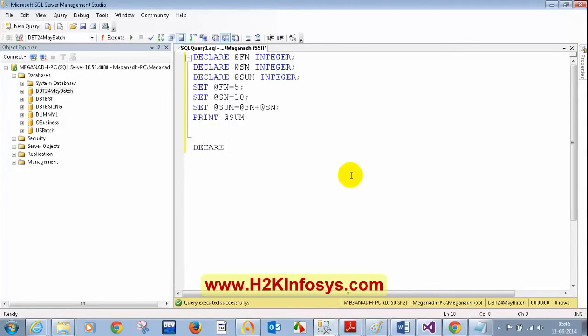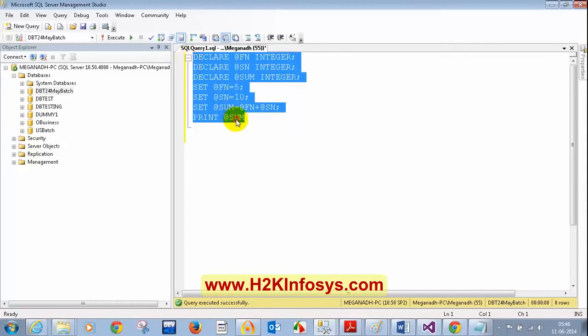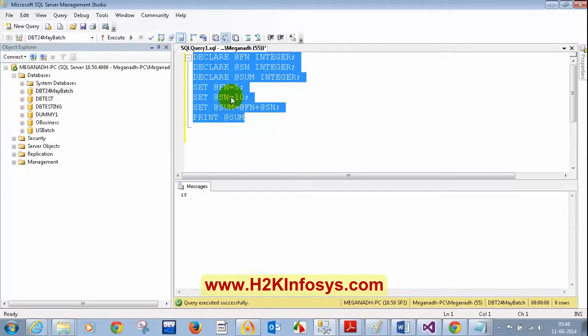I'm giving the variable name as @fn. fn is for first number, and sn is for second number. So I wrote a small code snippet and I'm executing this for adding two numbers.